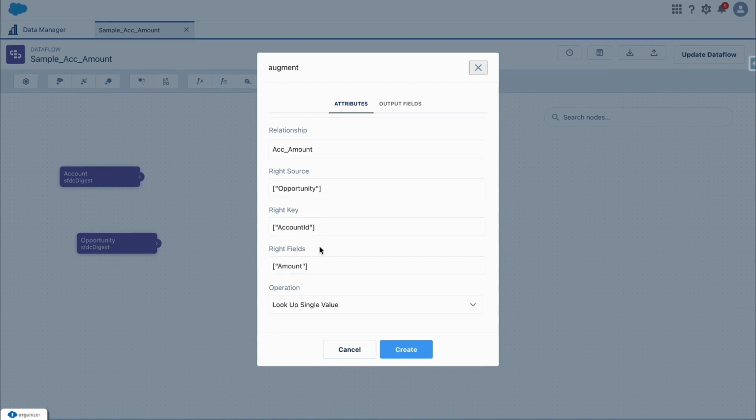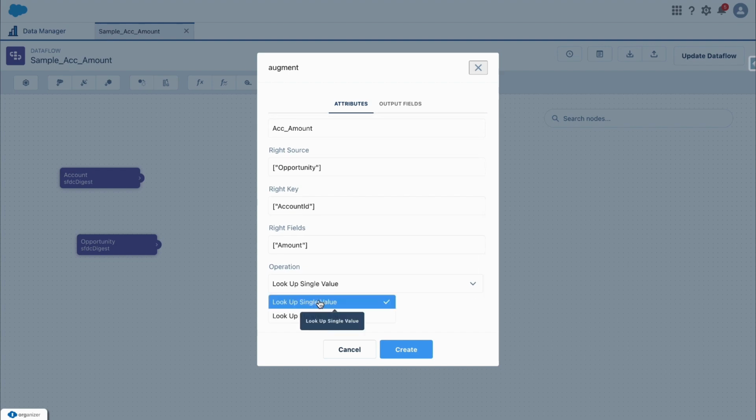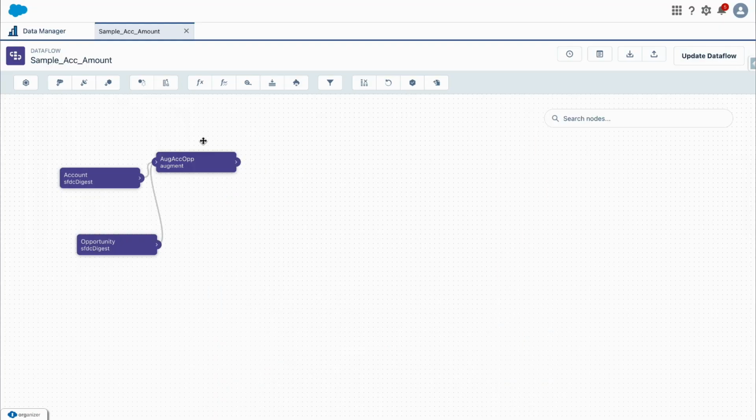Amount. So now the main agenda of this data flow is the operation, either lookup single or multiple. If I give lookup single value, that means for every single account we will have only one opportunity mapped. In this case, we need to provide lookup multiple values. The reason being that for one account, if I have multiple opportunities, then all these opportunities will be summed up and put against this account. So I'm going to choose the multiple values and then click on create.